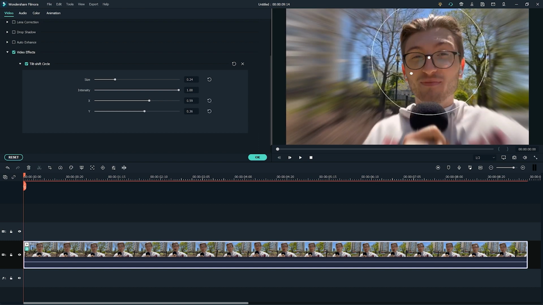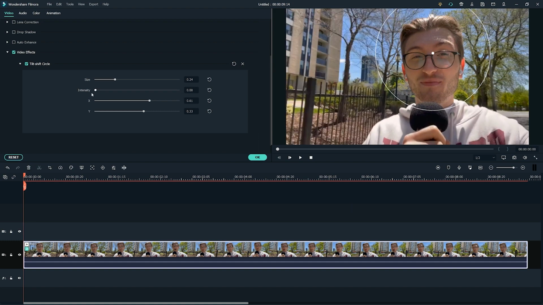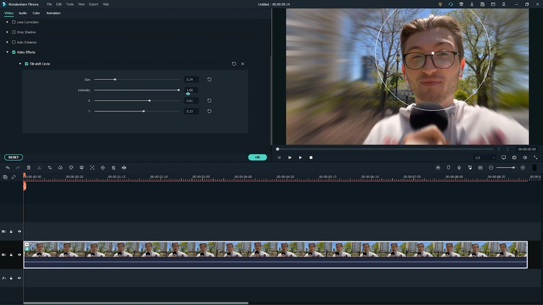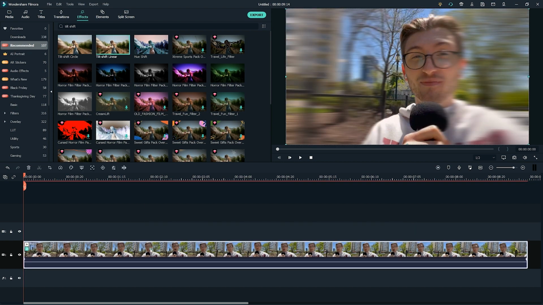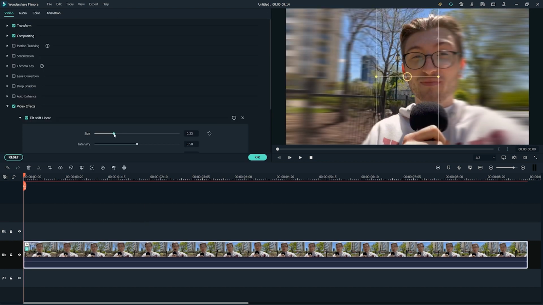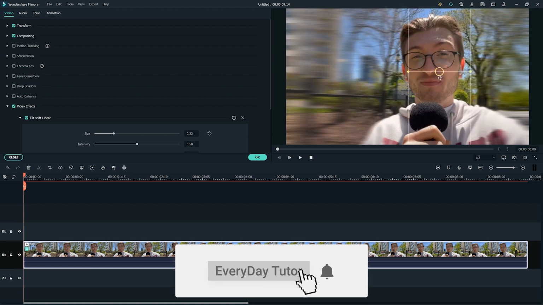In this case, let's place it on the face of this person because we don't want the face to be blurred. Now change its intensity value to adjust the blur ratio. This is how you can blur out the background. You can also use the tilt shift linear if the subject is not round and you want rectangular type blur. Both work the same way, the difference is only the shapes.